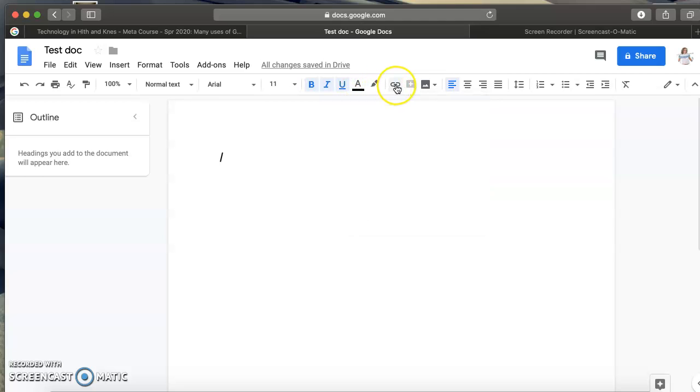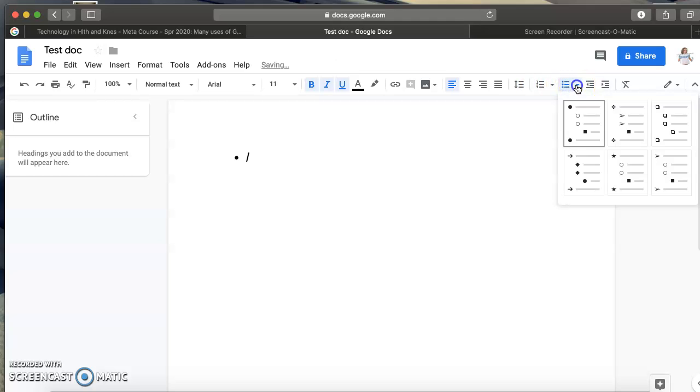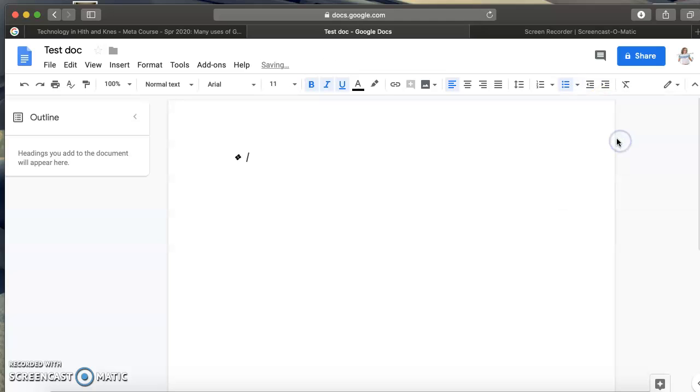You can highlight color. You can insert a link, add a comment, insert an image. All four of these are how you want your page to be centered, aligned. If you want it to be left or right, you can increase the line spacing or decrease it. We can add a numbered list. We can add different types of bulleted lists, which is what I love. There's all these different types I can choose. There's decrease indent, increase indent.